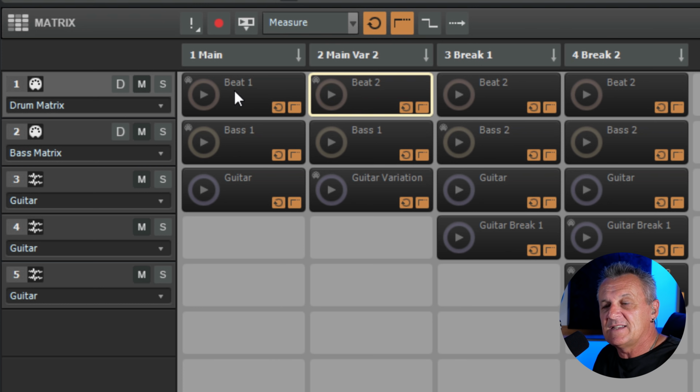Now, the important thing to understand is that with each row, we can only play one thing at a time. So I couldn't play those two beats at exactly the same time, okay? Now, if I did want to play two beats at exactly the same time, then I'd have to put them on different rows, okay? Now, columns are quite different. Within a column, you can play 1, 2, 3, 4, as many as you like within the same column, okay?